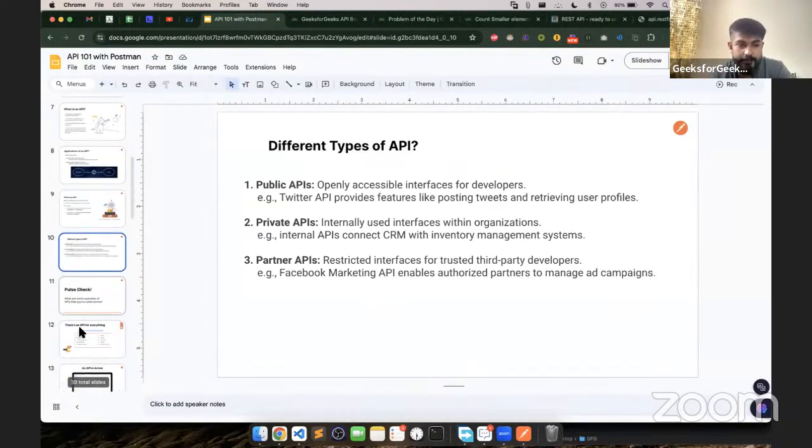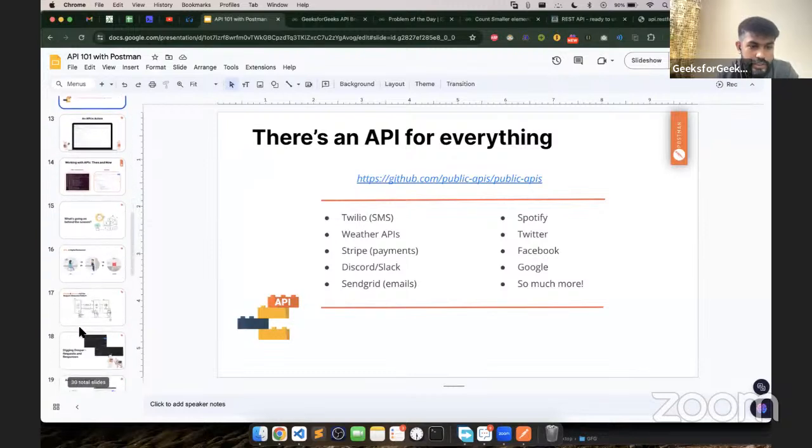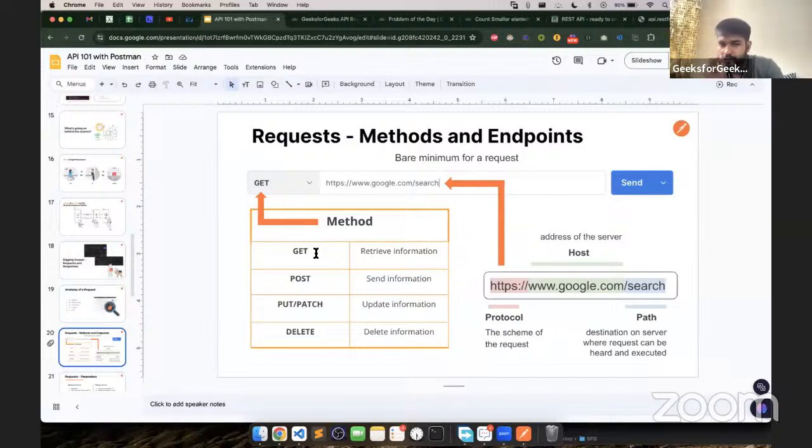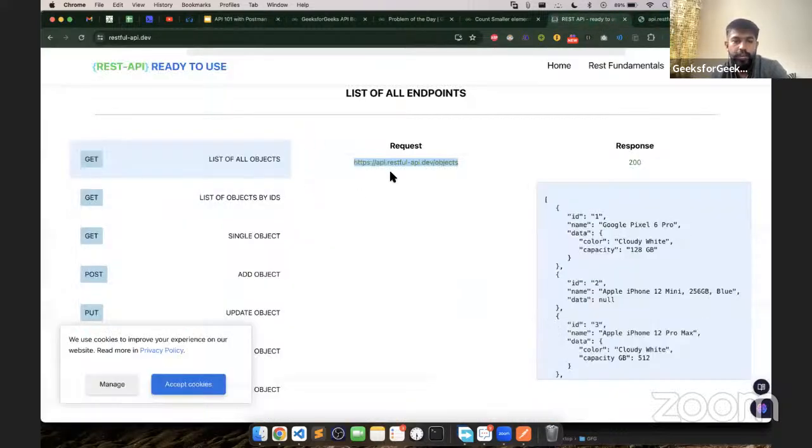Let me just show you what that category is. See. So GET is to retrieve information. POST is to send information. PUT and PATCH are to update information, and DELETE is for deleting some information. These are the ways. So from the browser, we can only make a GET request, that is, we can only retrieve information. That is why this API was a GET method, so it worked on the browser.